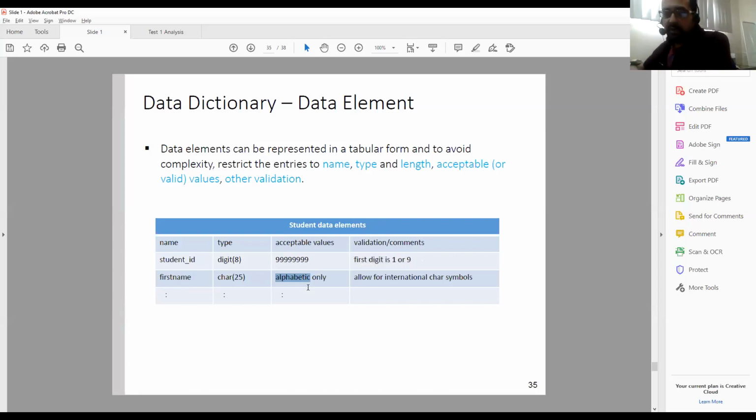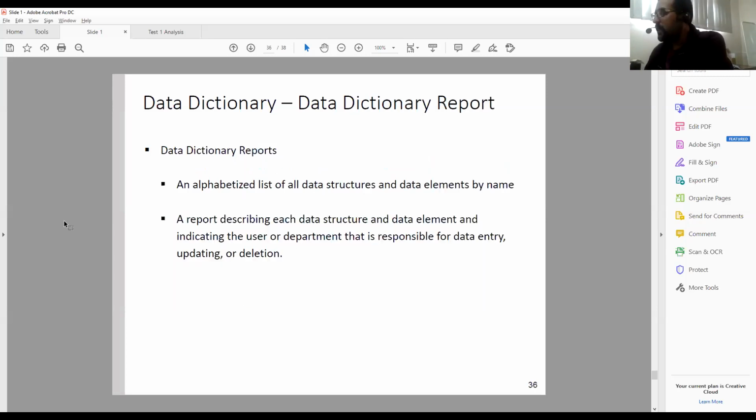So this is actually when you are designing your database, as we said, using the input mask or the validation rules, the data types and the accepted values, all things that will be through a database as well. Data dictionary reports an alphabetized list of all data structures and data elements by name. A report describing each data structure and data element can indicate the user or department that's responsible for data entry, updating, or deletion. End of lecture.